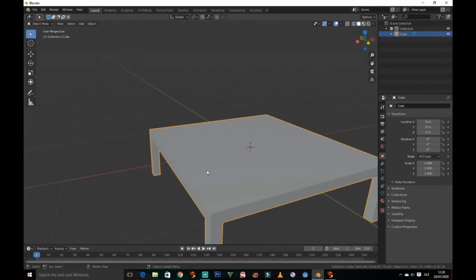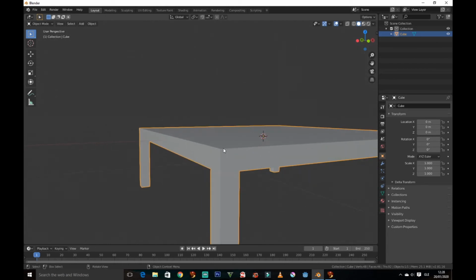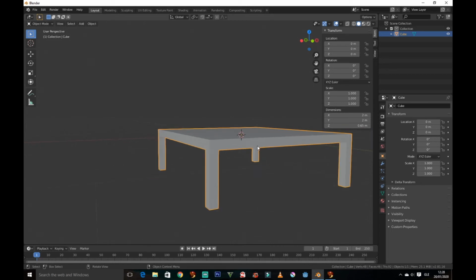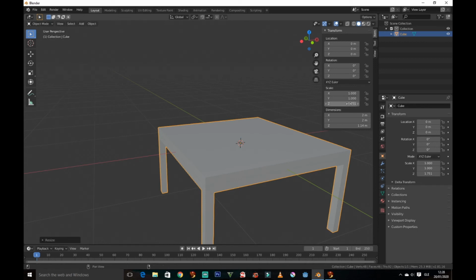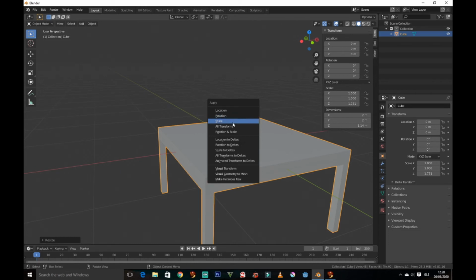But these edges look a bit too sharp here. The reason why I edited it in edit mode is so that I could use the bevel tool, because if you edit outside of edit mode, your scale and proportions might be off. If I were to stretch it like this, as you can see the scale here is off, and then you have to reset these again to 1, 1, 1 by pressing Control A and then applying the scale.